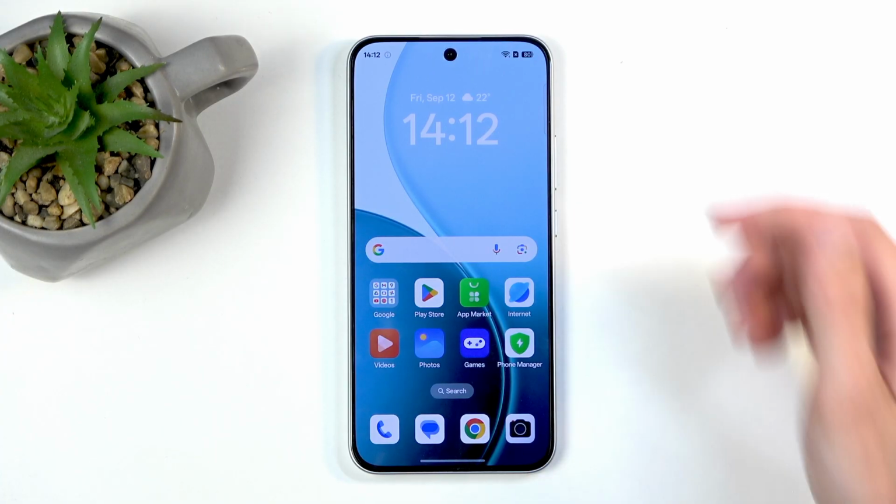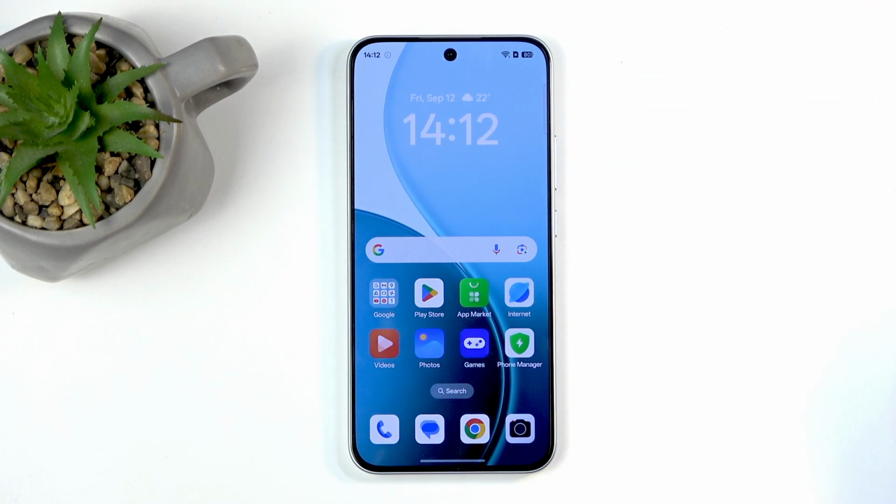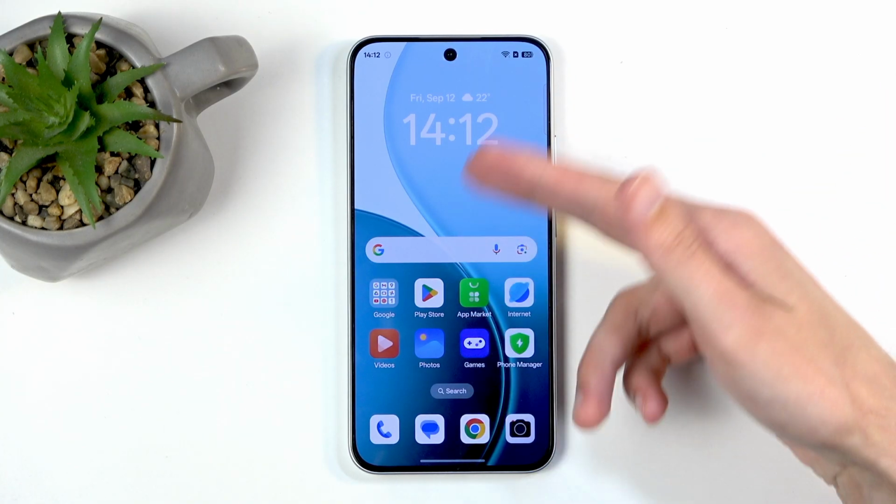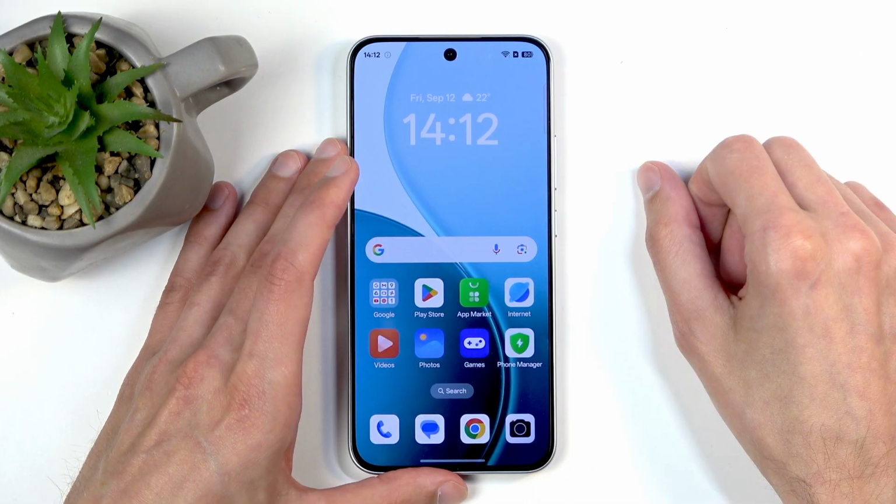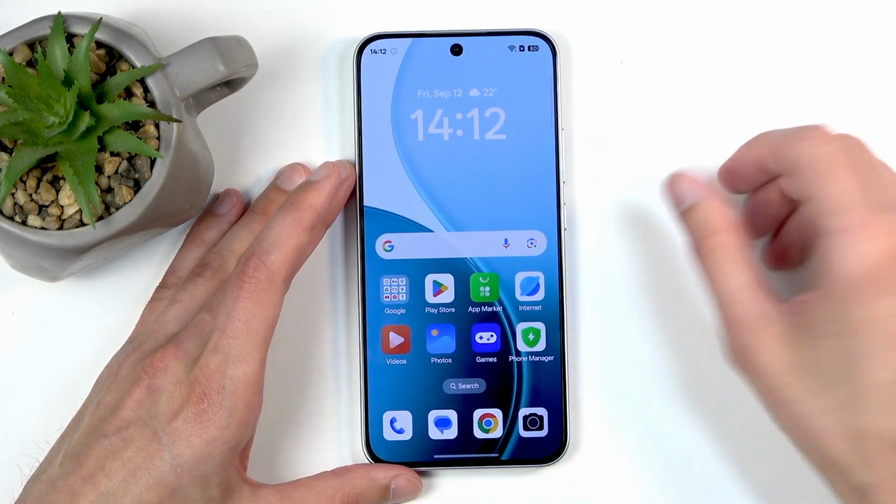So to get started, you will want to open up content that you wish to capture, which for me I'll be using the home screen as an example for this. And as that is already open and visible on my device.